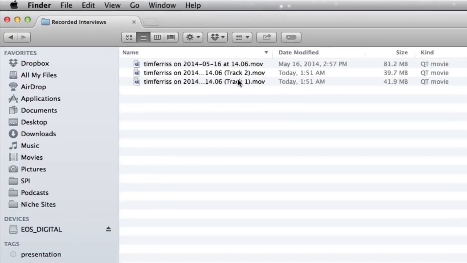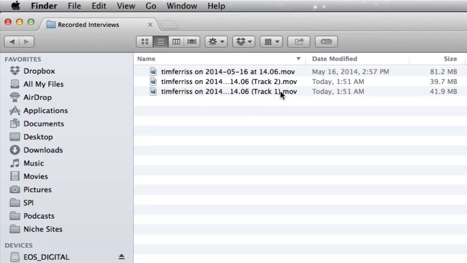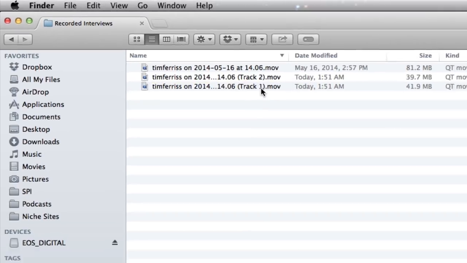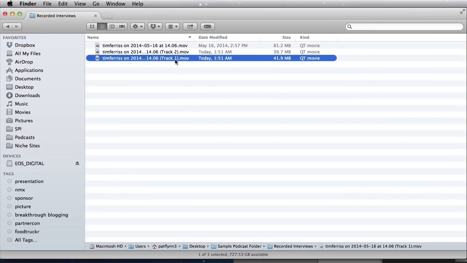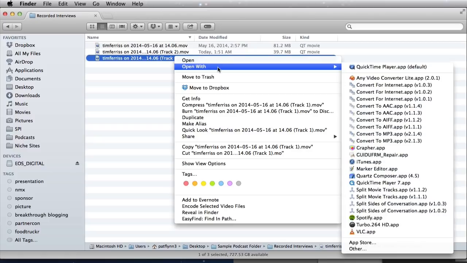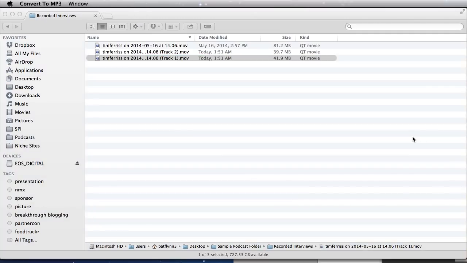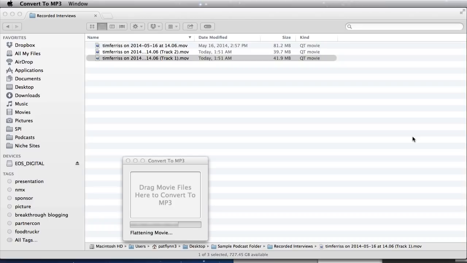Okay, now one of these tracks is actually my voice, and the other track is Tim's voice. Now here I'm going to do the same thing except turn it into an MP3. So now I'm turning each side into its own MP3, which I'll then drag and drop into the timeline. So I'm going to open with Convert to MP3, the latest version. This is track 1. It takes a little bit of time, but I'll fast forward for the purposes of this tutorial.